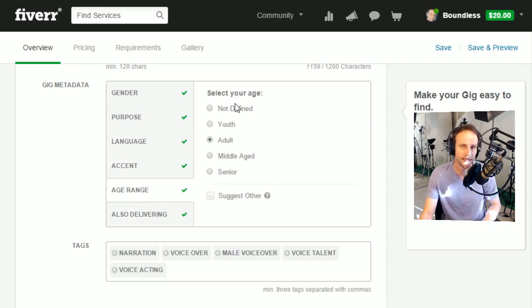Age range again. Select your age. So for this gig, I'm being an adult. If I had the ability to make a little kid's voice, I wouldn't check that here. I'd check it in a gig where I say I'll be a little kid, right? This is all super easy peasy and obvious, I know, but this is a learning module. I'm covering all my bases.